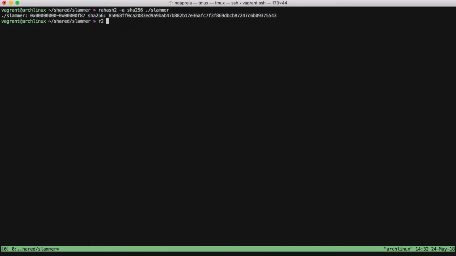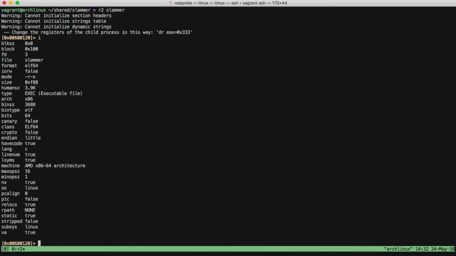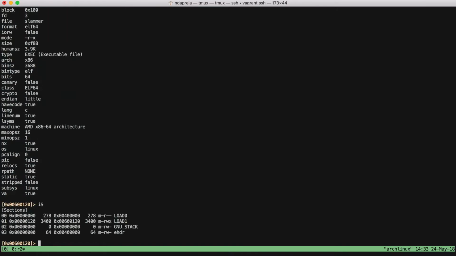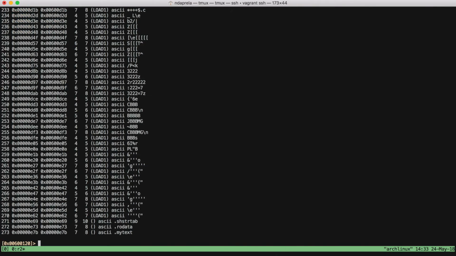Let's open it with Radare. We can retrieve some basic information with i. Let's inspect the sections. Load 1 section is both writable and executable. Keep this in mind. Let's see if we can find some interesting strings inside our binary.